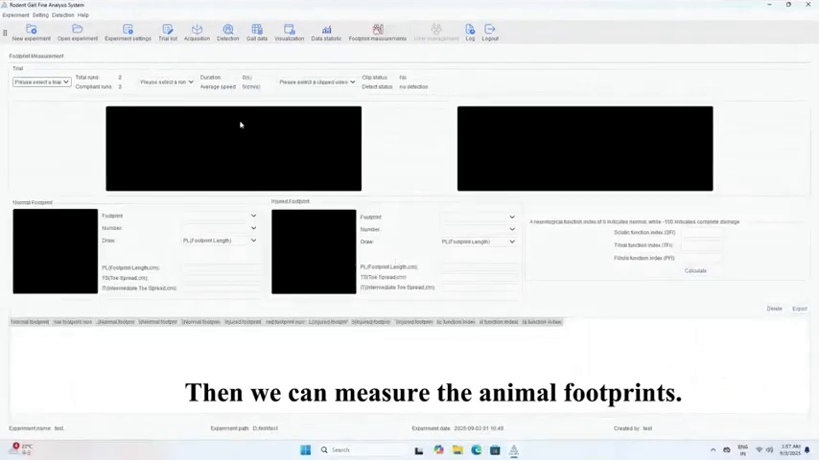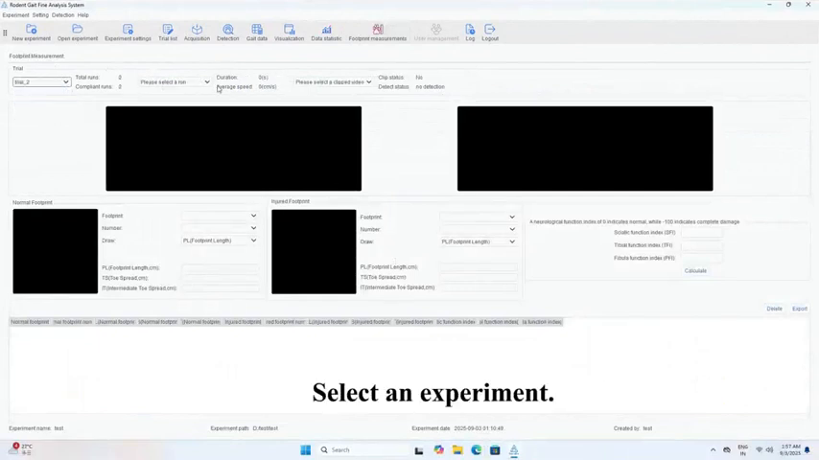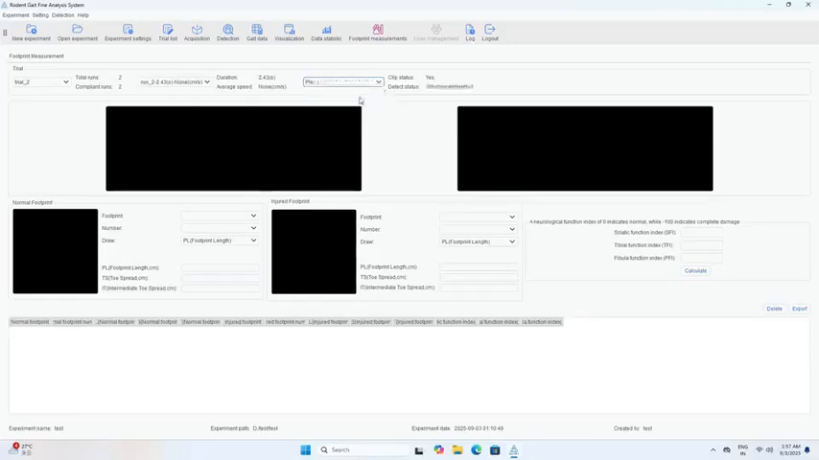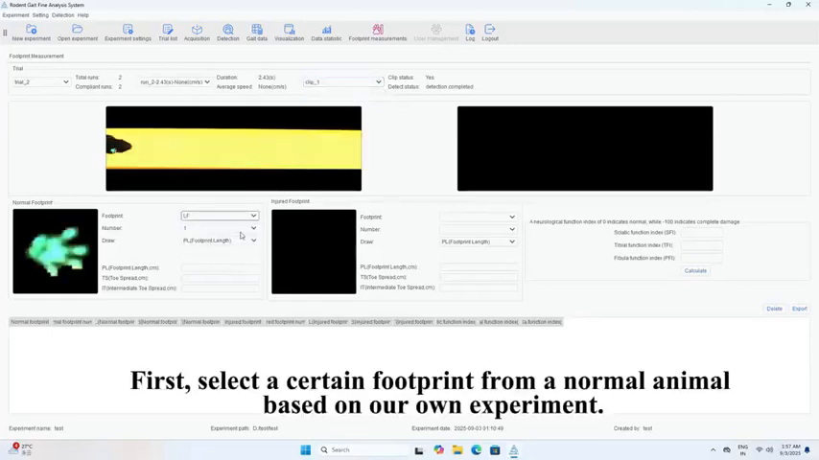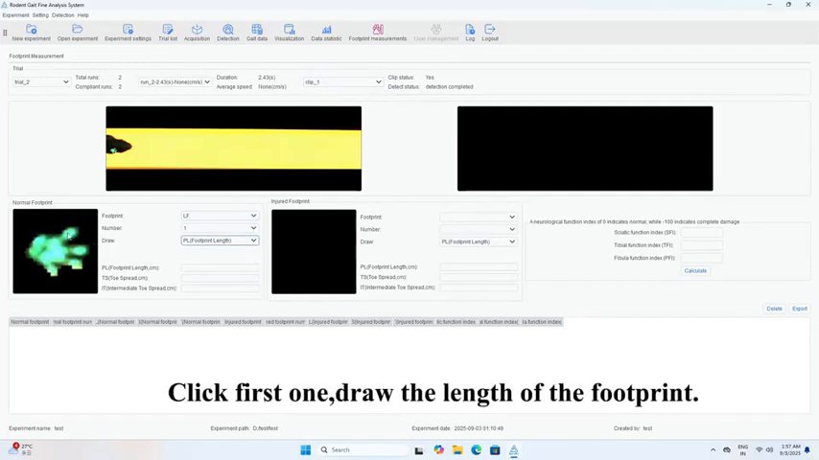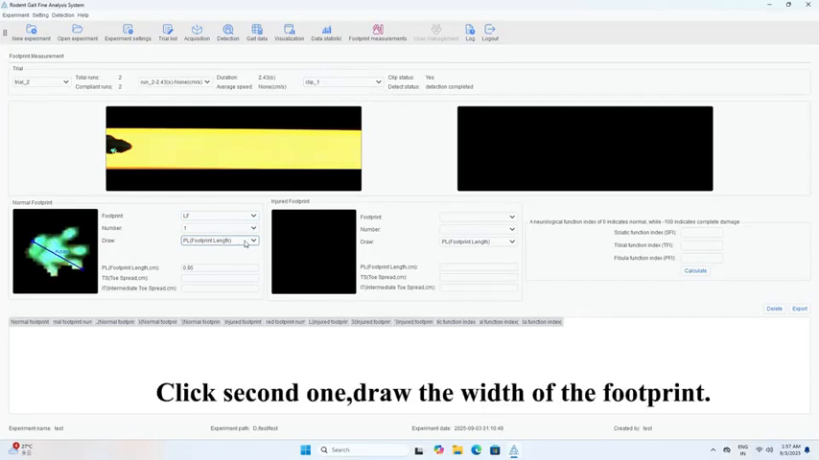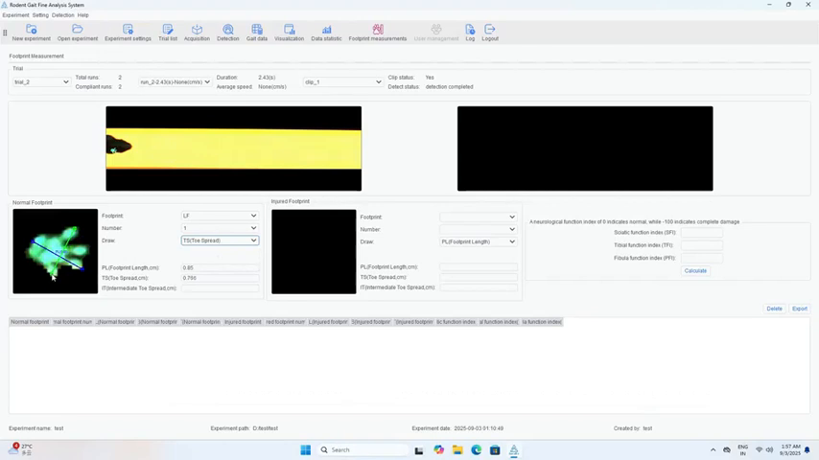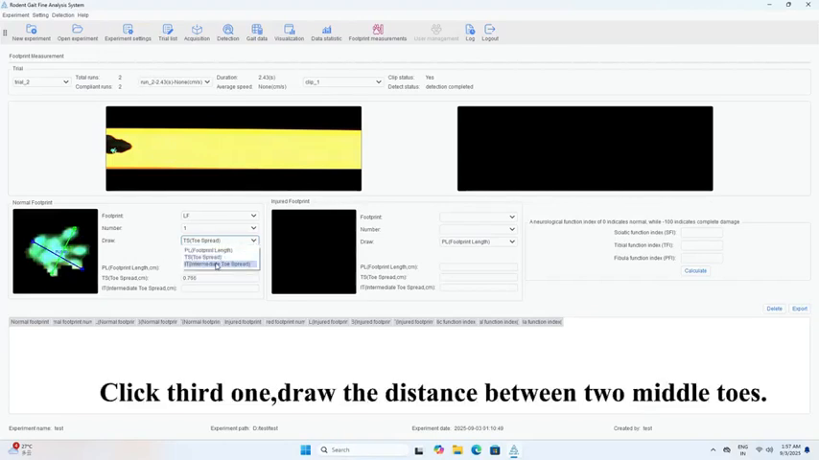Then we can measure the animal footprints. Select an experiment. First, select a certain footprint from a normal animal based on our own experiment. Click first one, draw the length of the footprint. Click second one, draw the width of the footprint. Click third one, draw the distance between two middle toes.